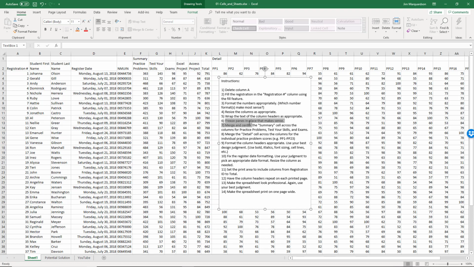Freeze panes in a place that makes sense. So this is a really cool feature. It's important to know how it works because it's not that hard to use once you know how it works, but it's easy to mess up.